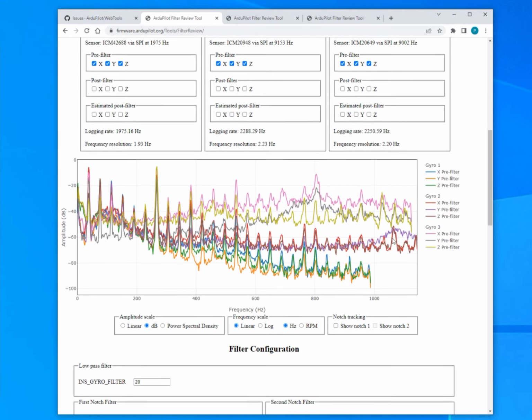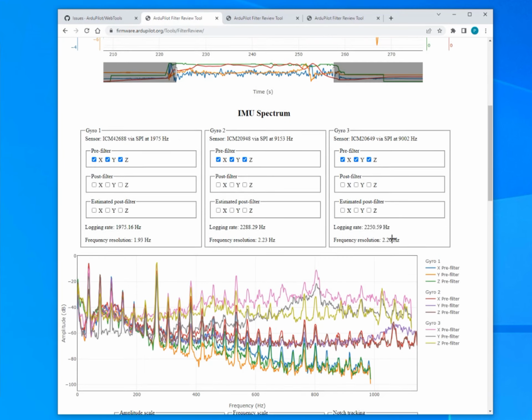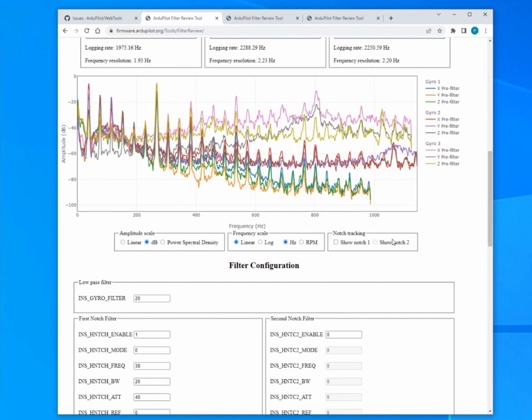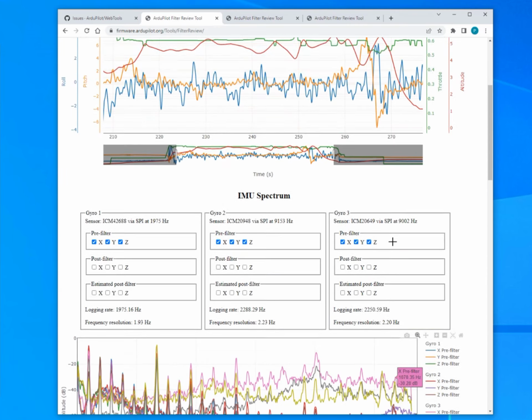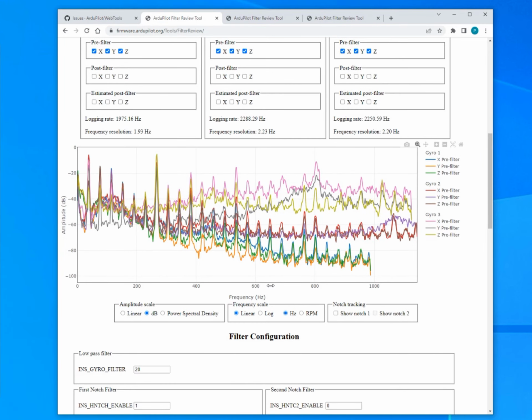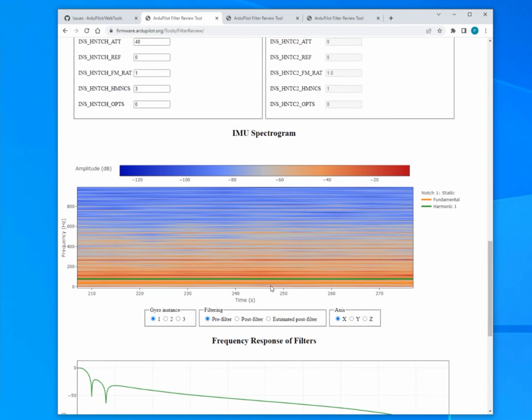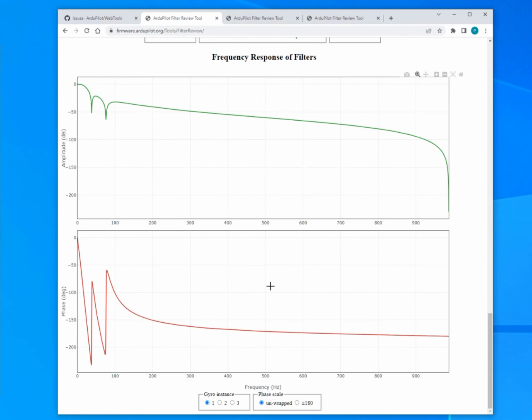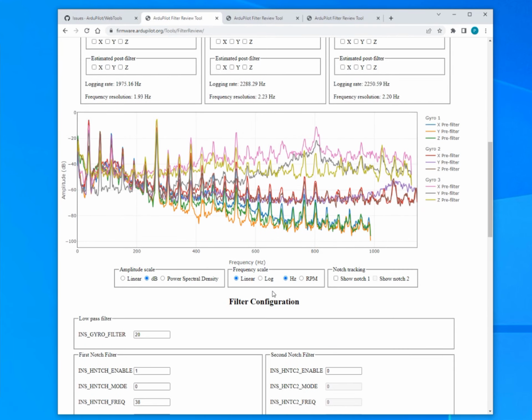I would say that it probably will only work on relatively recent versions of ArduPilot. We're not planning to make it work for very old versions. But yeah, hopefully a useful tool, and it will allow you to get a bit more insight into what the filters do and set them up more quickly. Thank you.